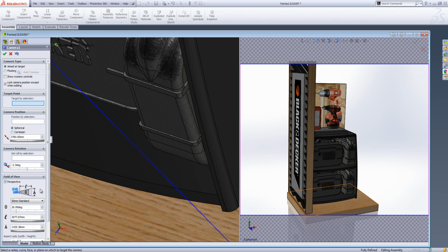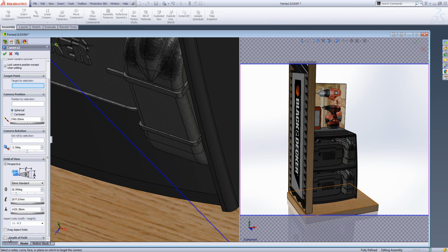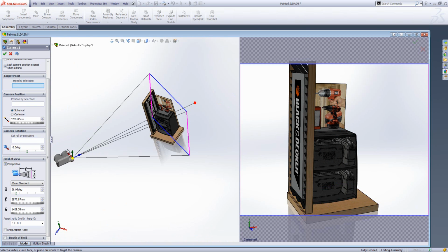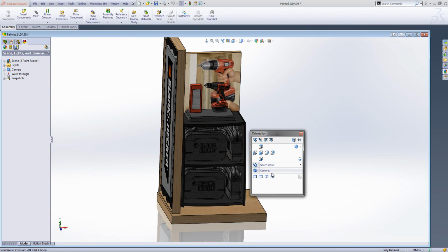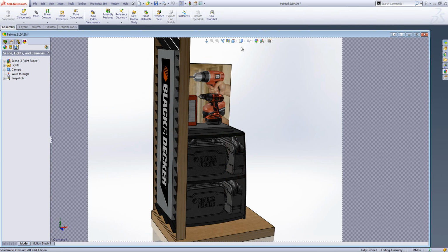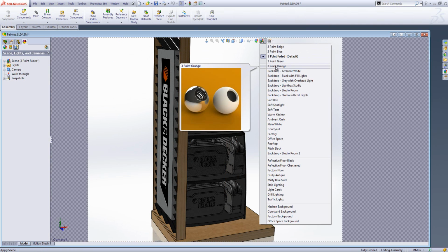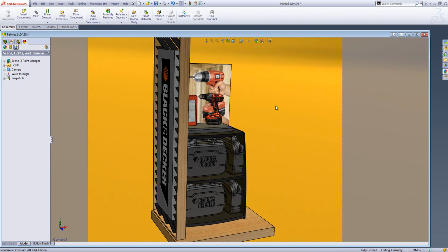Once we've got it in the right place, we can also put in other effects like depth of field to make certain items go out of focus if we want to. But if we're satisfied with what we've got, we can hit the tick. Or if we want to, we can adjust it on this left hand side using the actual camera and pulling it around the design as well. Okay, so we can then switch to that camera view. We can then apply a scene to the model, and I'm going to go for that orange scene. I think that would work quite well.